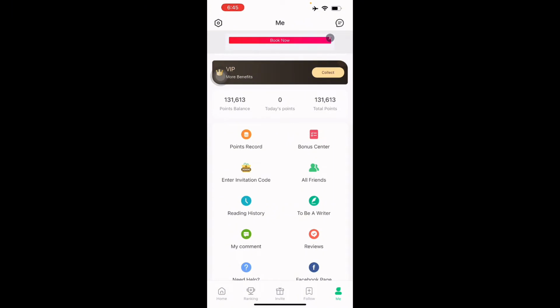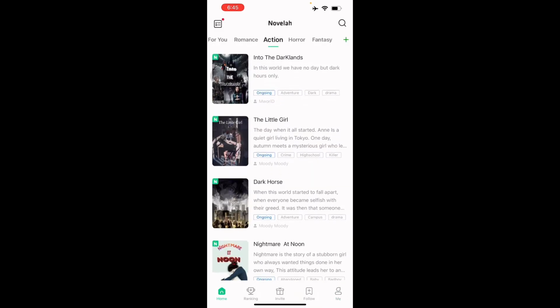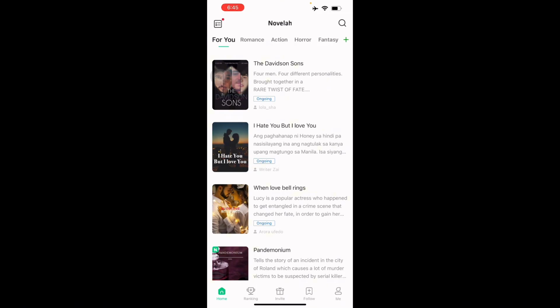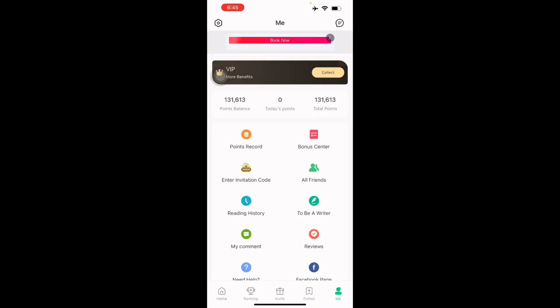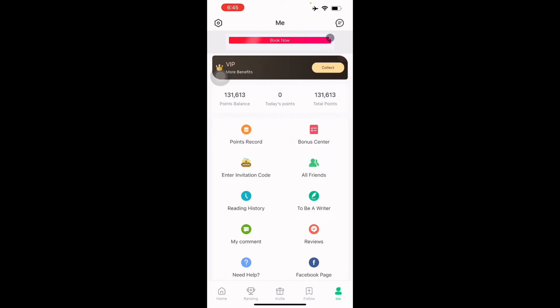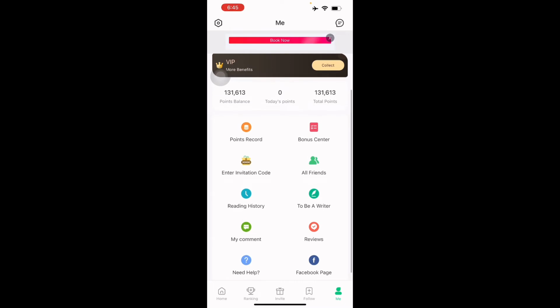So it's pretty simple. All you have to do is download the application and earn points. By doing so, you can read books here and other genres that you might like here in the top corner of your screen. So all you have to do basically is go to your Me section in the bottom right corner of your screen, and then you will find there your redeem button.